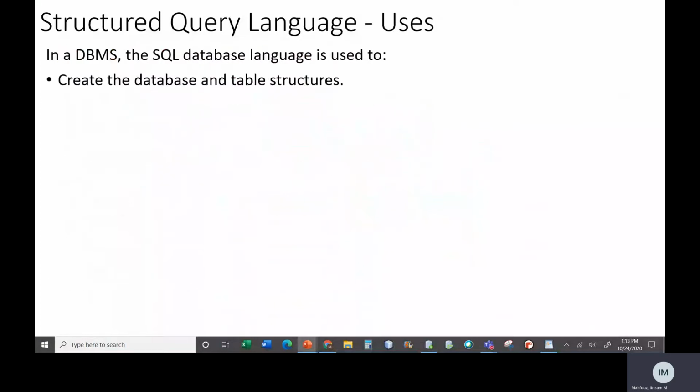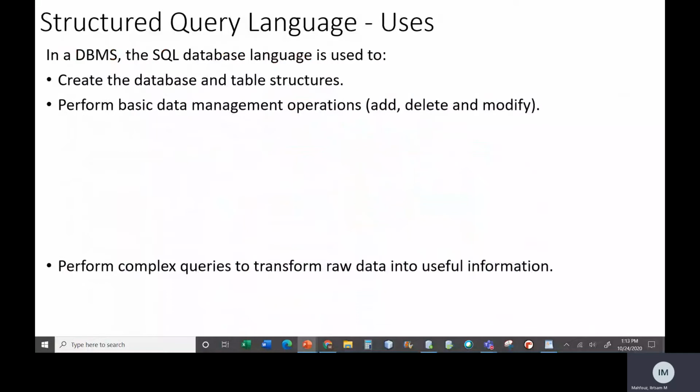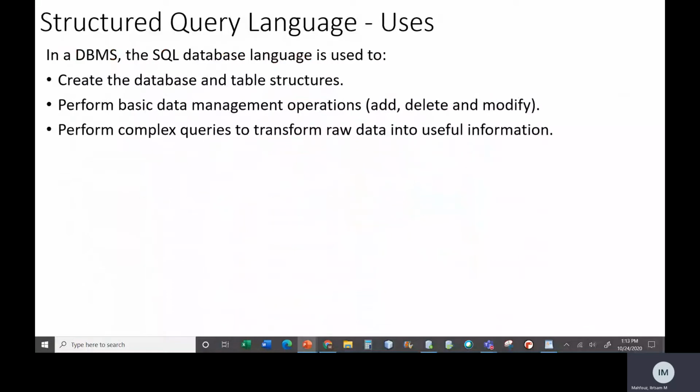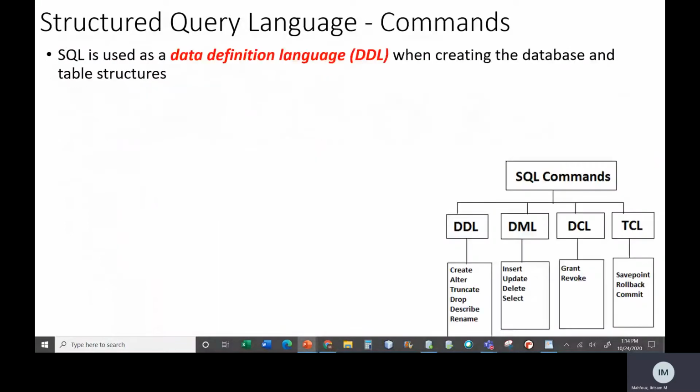Why do we need the SQL database language? A couple of things. We need to create the database and the tables. So when we're creating the tables, we use SQL commands. When we want to add data or delete data or modify data or query data, we use SQL for all that. Now, when you talk about SQL, it's broken up into several kinds of commands.